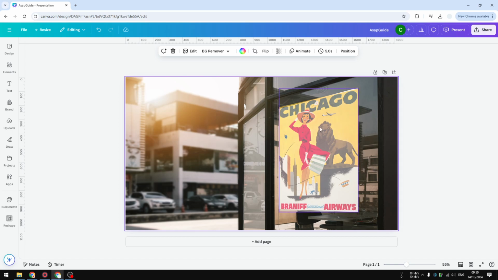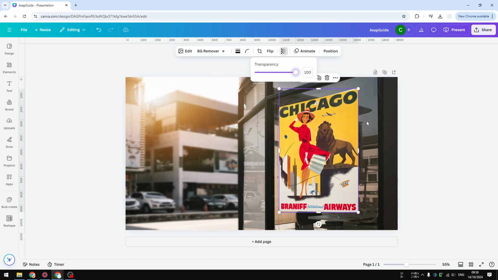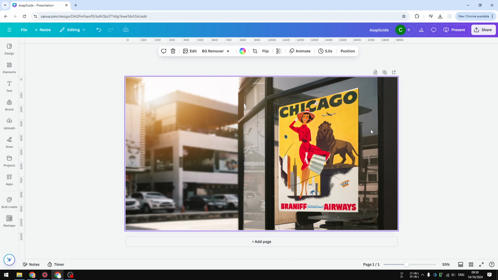So that's basically how you can add a perspective effect to a photo in Canva.